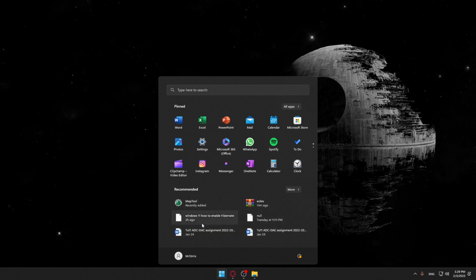This will work with anything else here in the recommended section. Click here, click remove from list. Of course, this works even with the pinned apps. If you click on this one as an example, as you can see, you can pin to taskbar or unpin from start, and as you can see, it will not be there anymore.